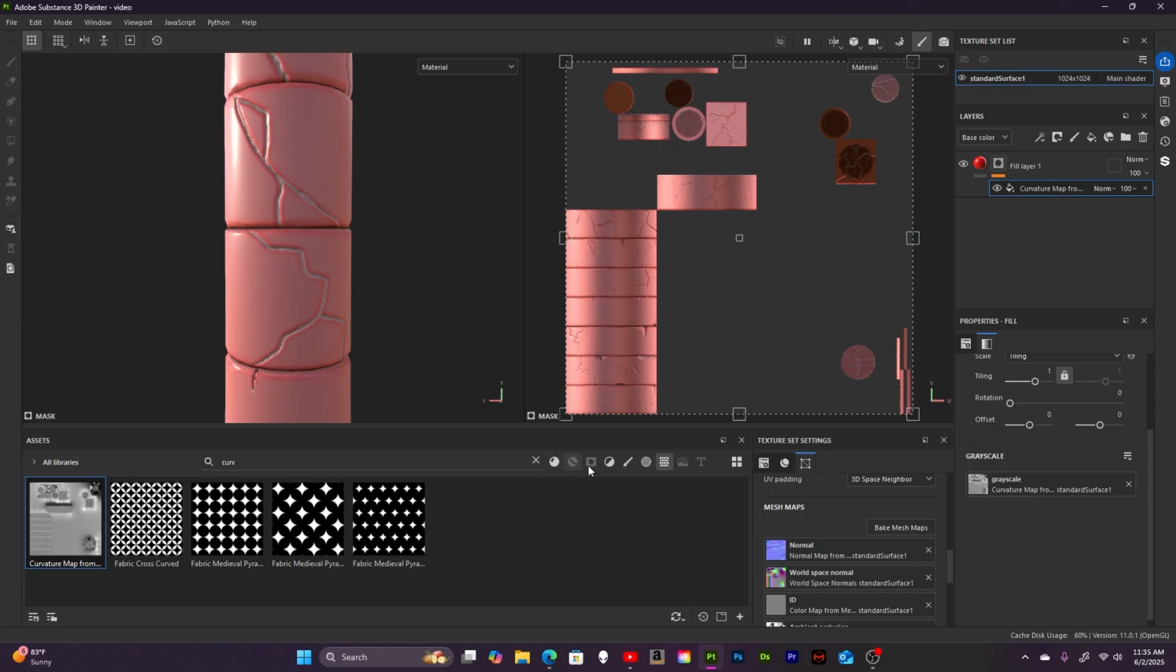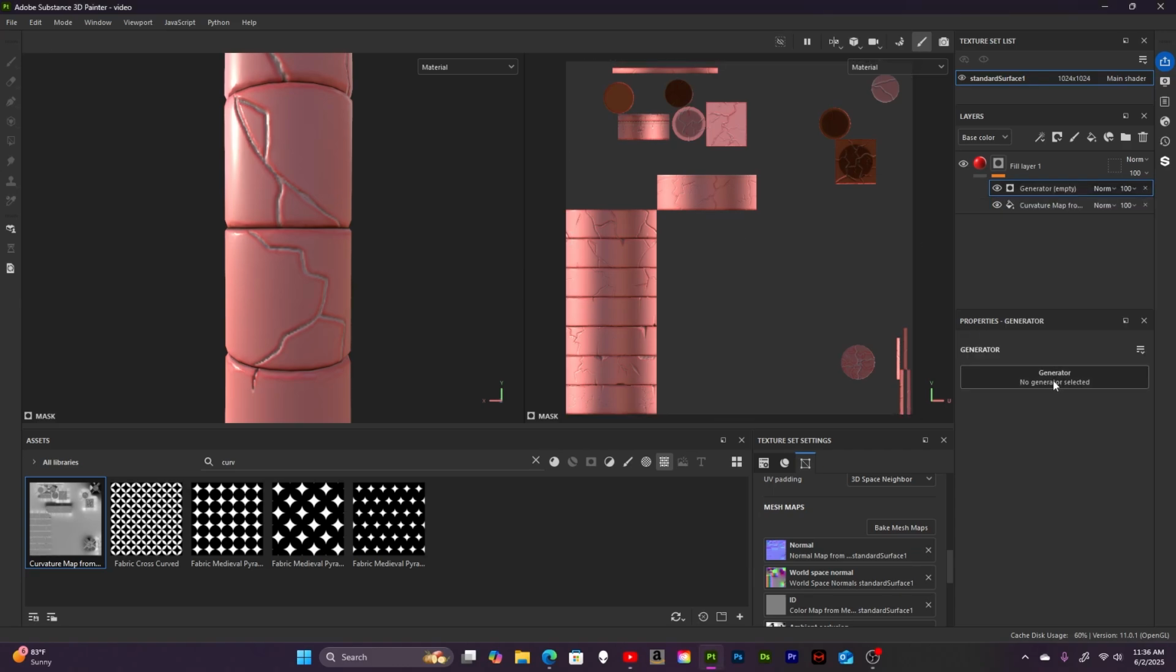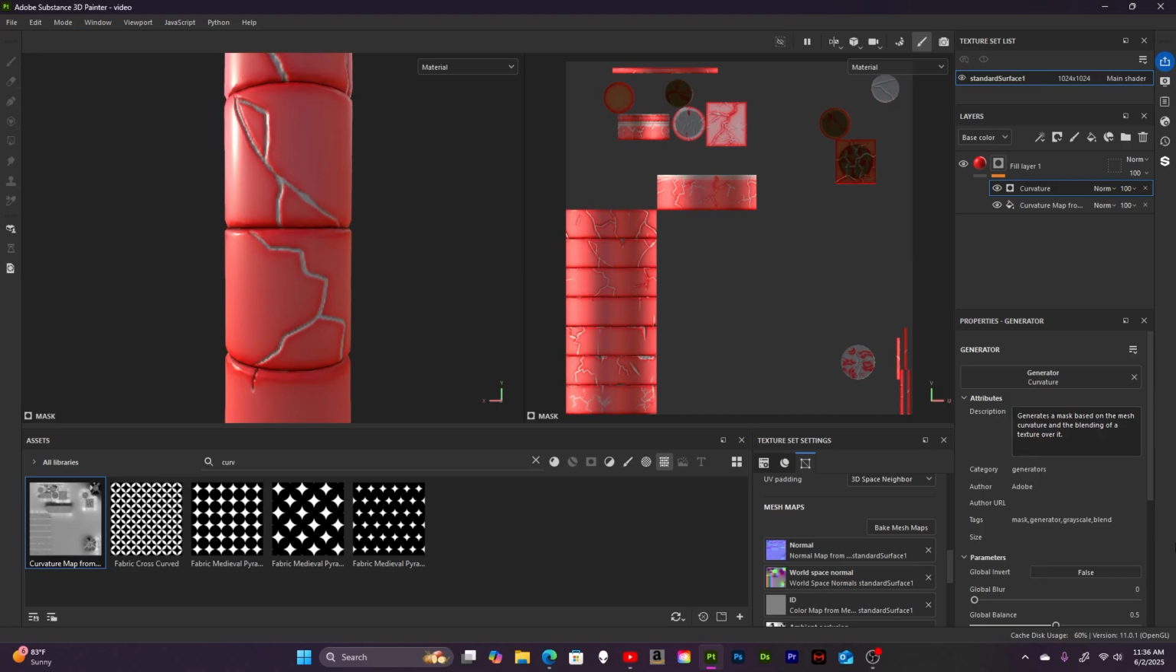So we're going to right click on our fill layer, and then we're going to go to add generator. And then you want to click on this button, and then you want to go to curvature. If it's not on here, you can also type just a simple curvature, and then you want to click this one that says curvature. This is a smart mask, but you can only find it in generator. You can't find it in these layers. It's only going to be in the generator button here. So click on that, and as you can see, it's making my red bolder, and it's keeping my cracks white.